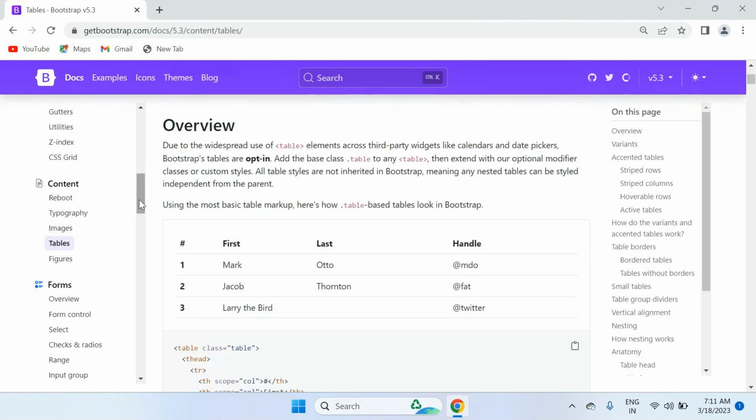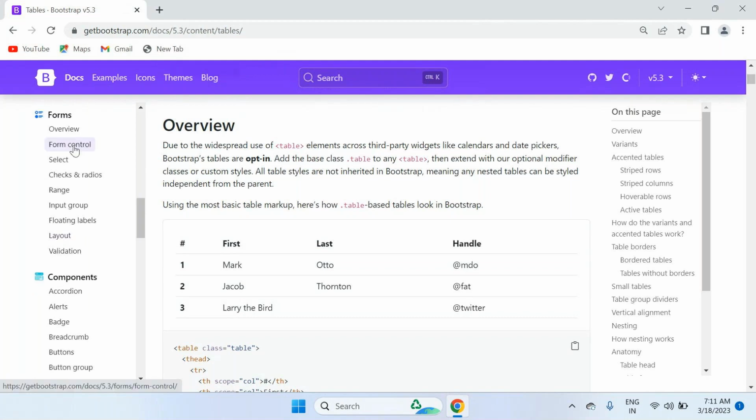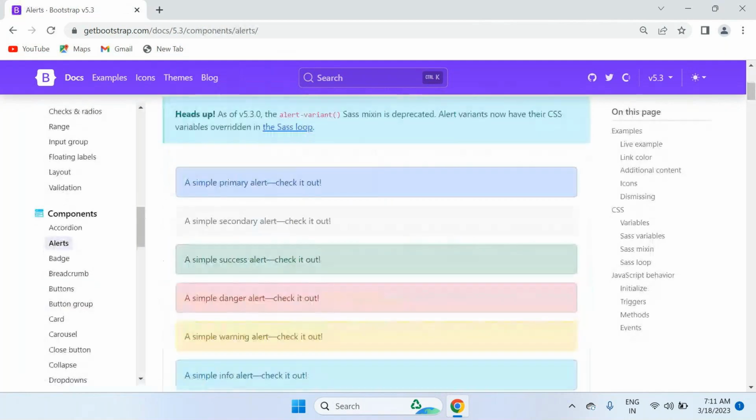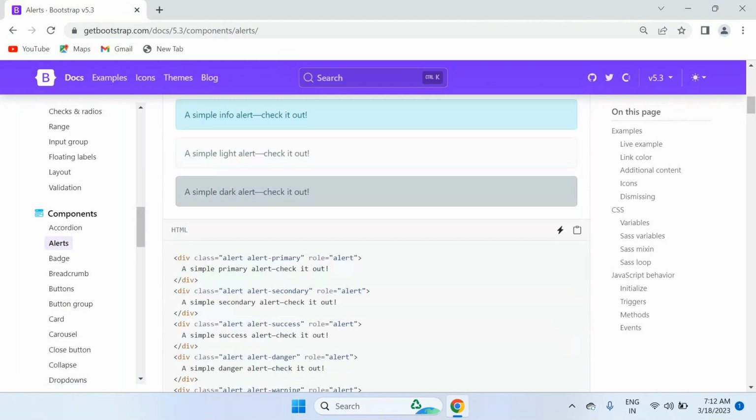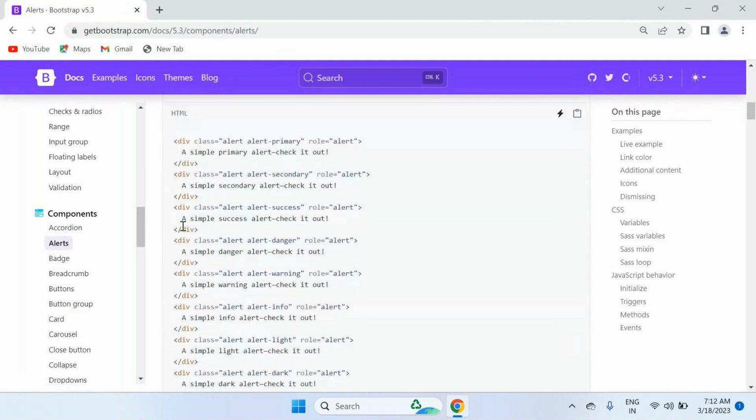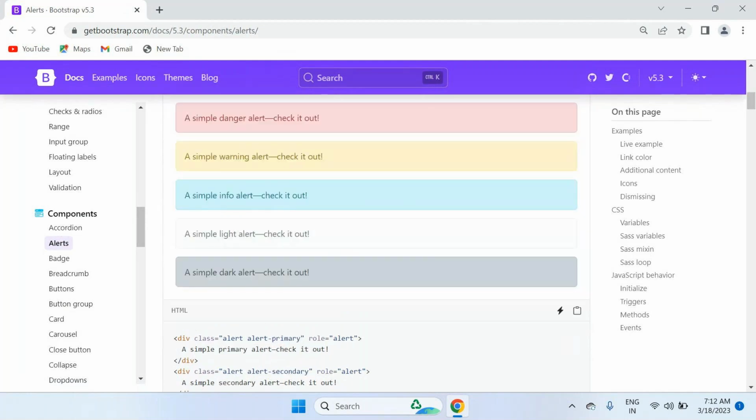Not only tables, forms are also there. Here you can see forms, form controls, input group, validations, alerts, badges. If you want to get an alert message like this in your Django development, you can use this type of alert message. Below there are a lot of codes. Whichever alert box you want, you can copy that alert division section and paste it. That's it. I will tell you more options in the Monday session.